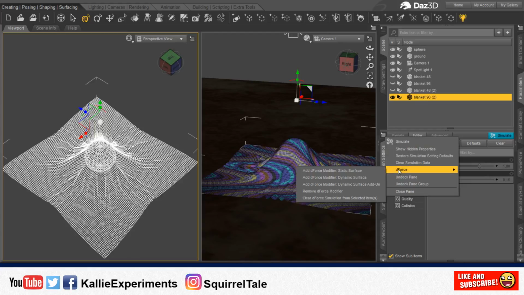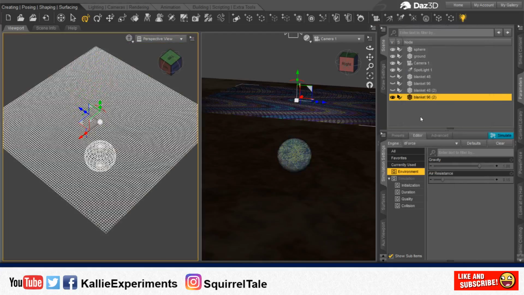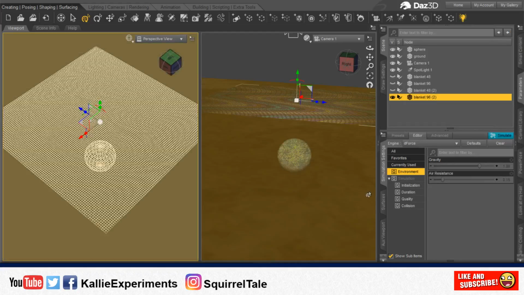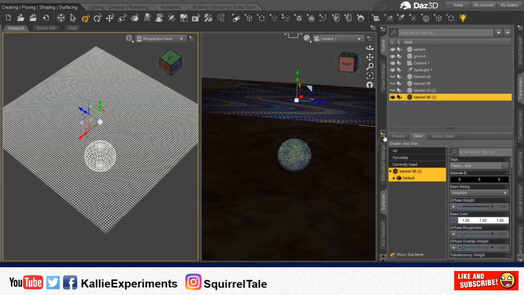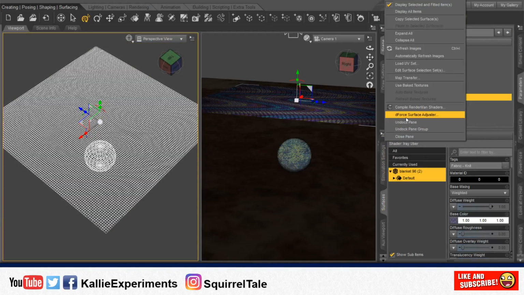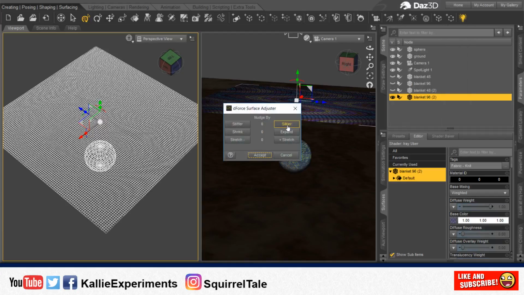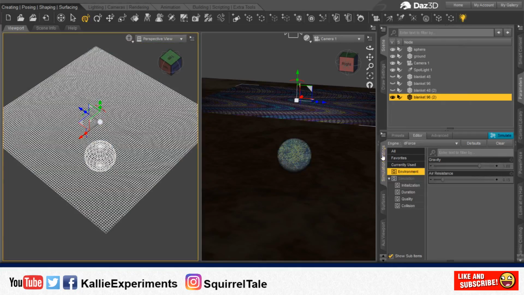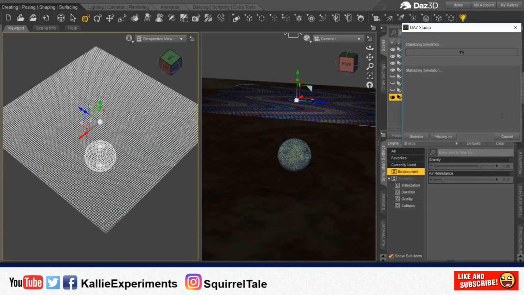So in order to get rid of what I just did, I'm going to completely remove the dForce modifier. It's going to flatten it out and erase everything that I've done with dForce. I'm going to start from scratch. dForce, dynamic surface. Now I'm going to go to surfaces, dForce Surface Adjuster. This time I'm only going to do 3. Now, let's go ahead and simulate that and see what happens.